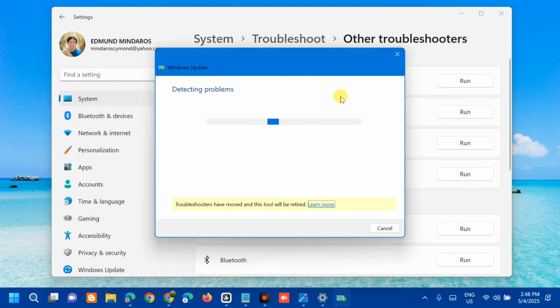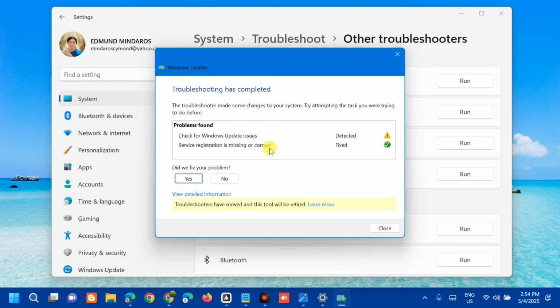A pop-up shows Windows Update detecting problems. We will wait to complete the initializing and diagnostic process. Troubleshooting has completed, so this is the result. The problems found: Windows Update, this is the one detected, and the other one is the service registration is missing or corrupt, which is already fixed. If the other one is not yet fixed, then click yes, but if not, click no. You can also view detailed information about these issues. Once you're done here at the Windows Update Troubleshooter, we need to close.